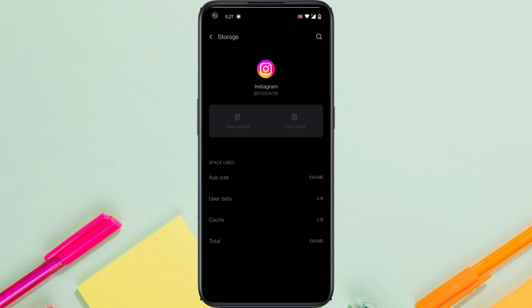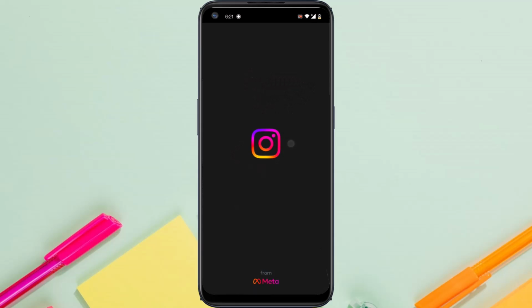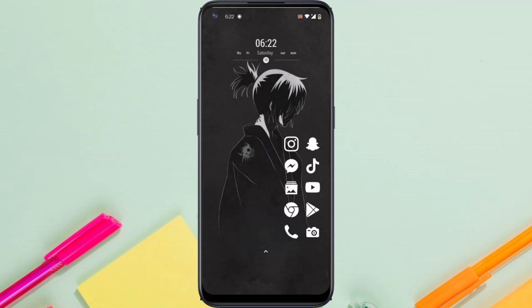And now once you've cleared all of that, simply go to your Instagram and log into your account again. And after doing that, the chats will surely show up or load this time.